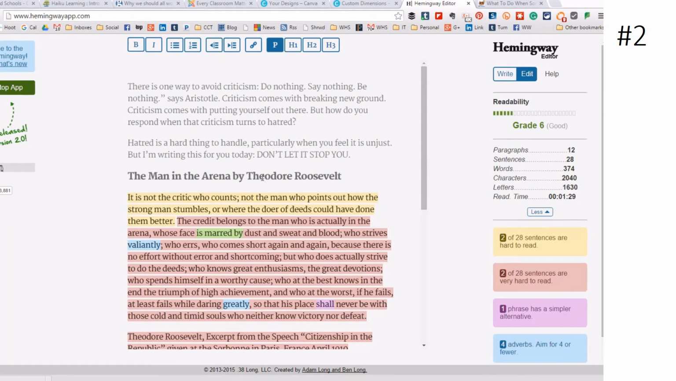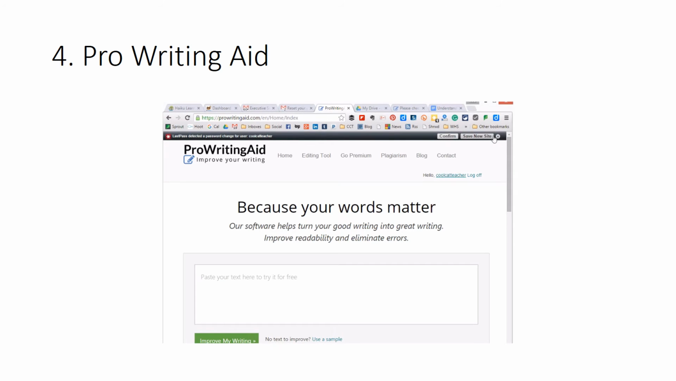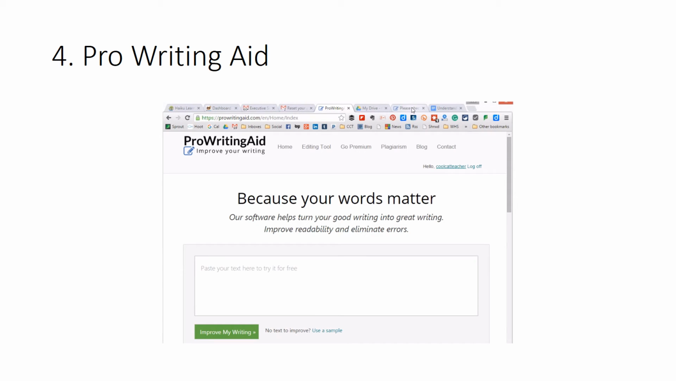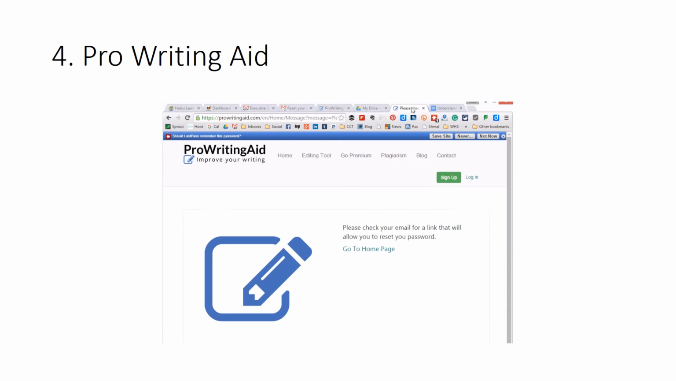So these two tools, I call them my dynamic duo. They are so helpful. They'll make you a better writer, and they've made me a much better blogger. My blog traffic has picked up considerably since I've been using these two tools together over the past year and a half. So here's a new tool that you can also use to help you with your writing.